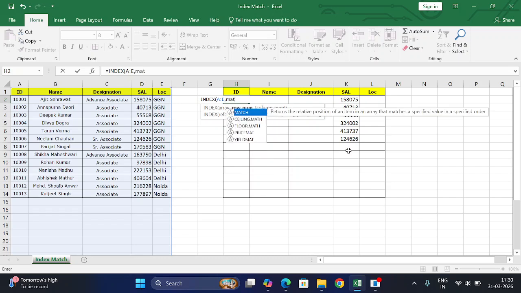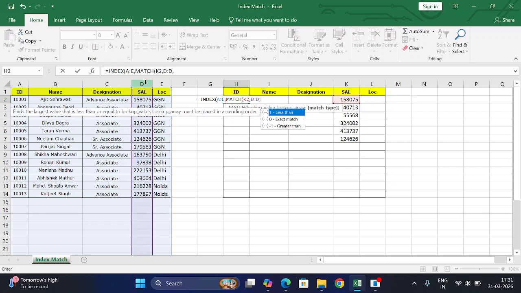I'll apply MATCH. Lookup value, what we are looking for: this salary. Comma, lookup array: where we are looking for this salary. This salary is available in column D, so I'm selecting column D, comma. It is asking for 1 for less than, 0 for exact match, and minus 1 for greater than. I'm using 0 here because that is mostly used. I will suggest you practice on this exact match. Once you are trained, then you can learn other things.